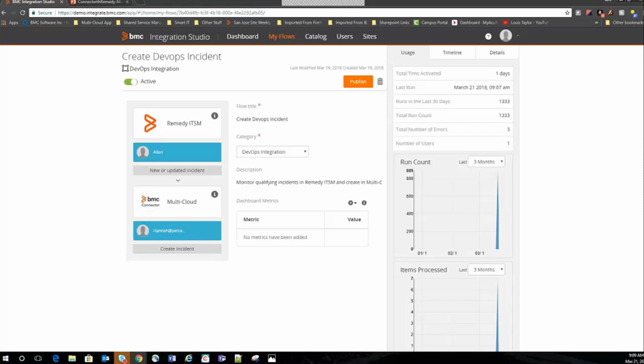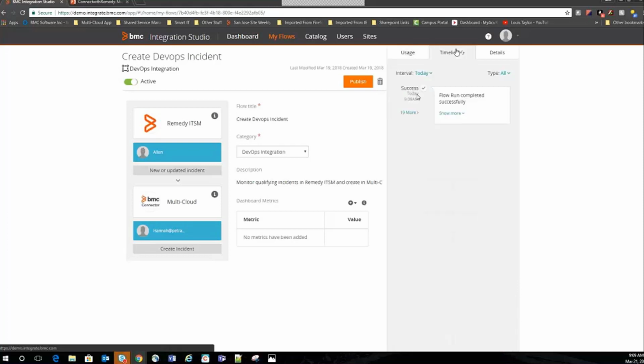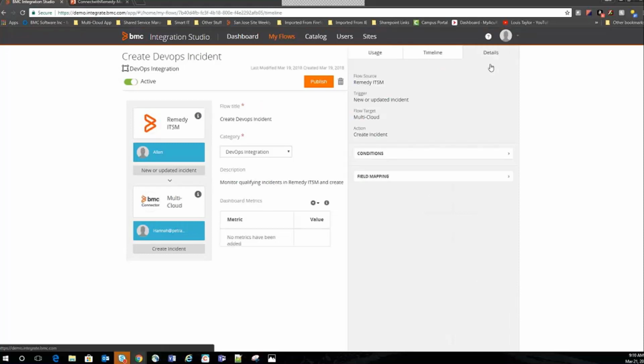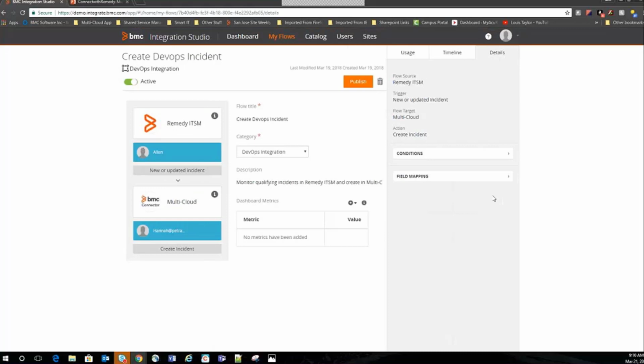On the right-hand side, we have details that show how often this flow is running. We can see the status of flows that have run previously. And when you get into the details, you can actually control how the flow is going to run and under what conditions this flow is going to run.